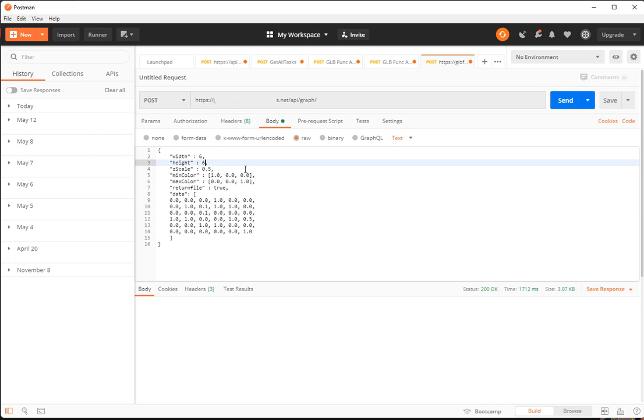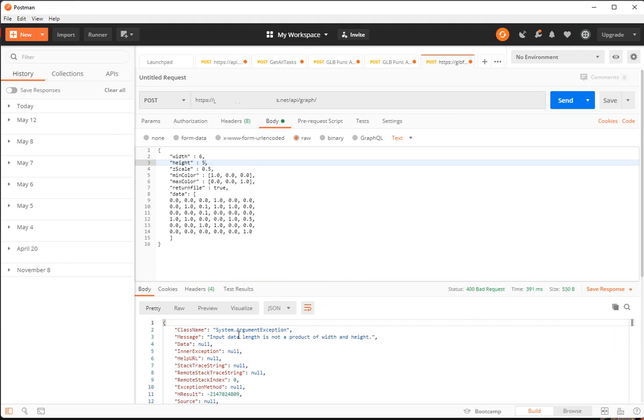Just to give an example of this not working, if I have this set up with a height of 5, and then I click send, it's going to come back and say, hey, look, the input data length is not a product of width and height. That's a requirement. It's going to give me this argument exception.